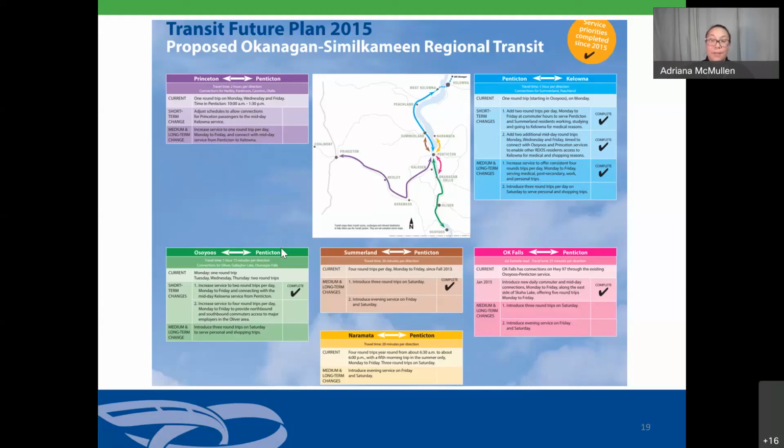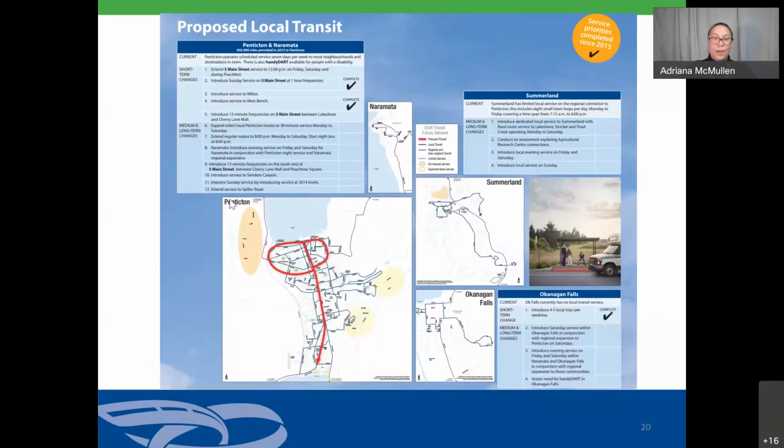And then the Okanagan Falls route actually didn't exist when we began the plan, and that was one of the outcomes. And then this most recent introduction of service on Saturdays in Summerland was one of the priorities in the plan. So you can see there's still some outstanding priorities throughout the region. And so we will be working to reprioritize what does remain and identify things that people would like to see added to the list.